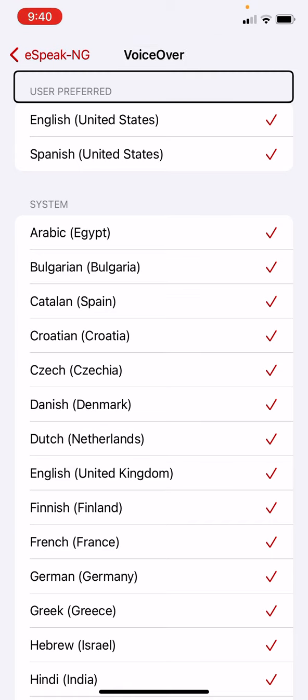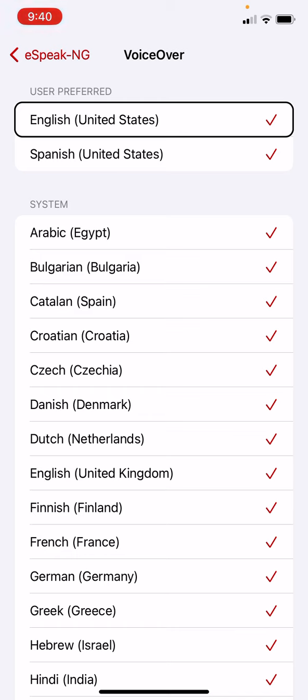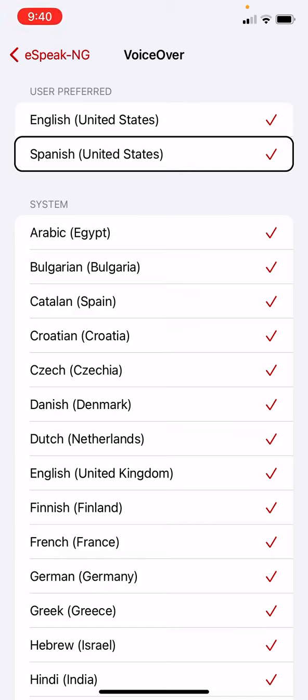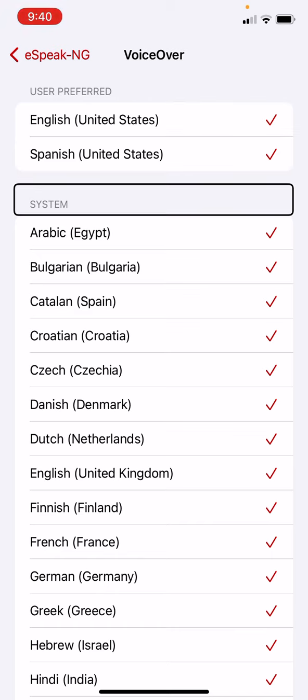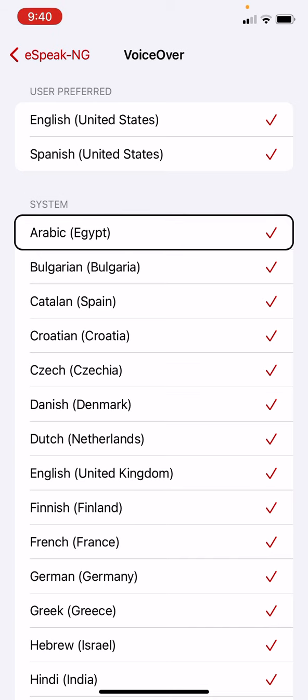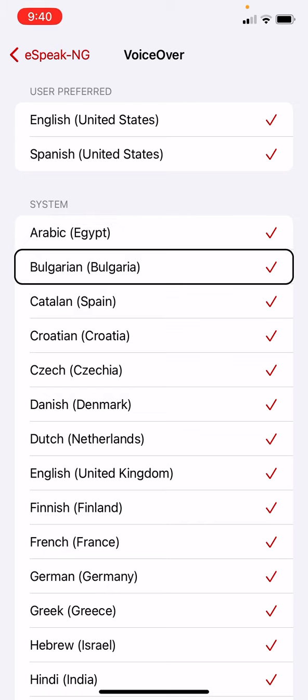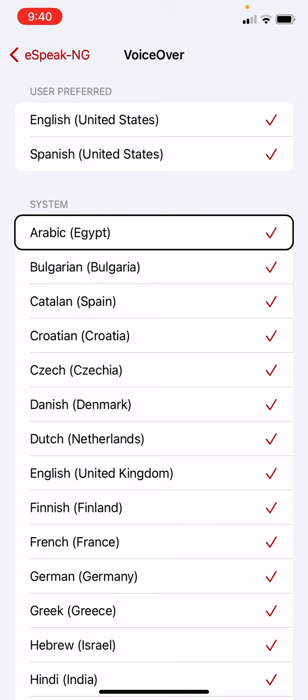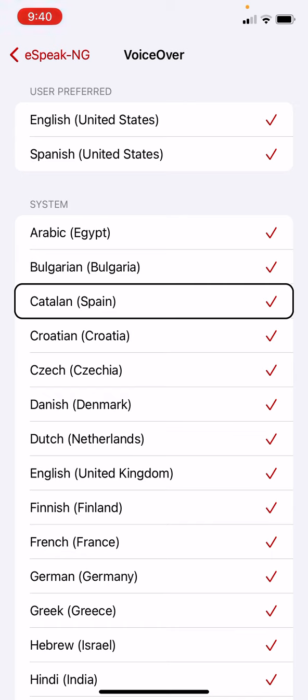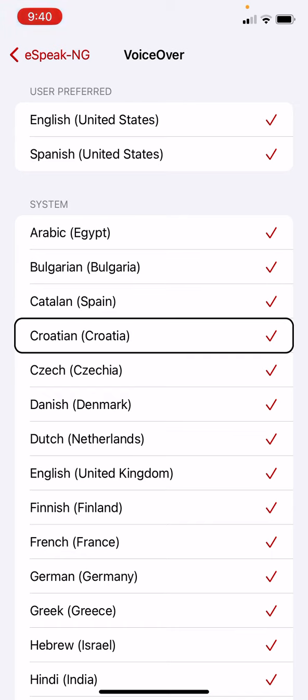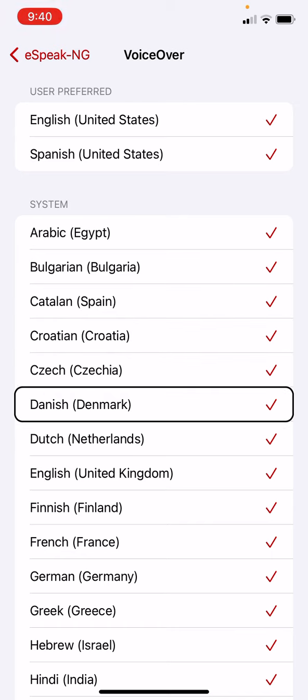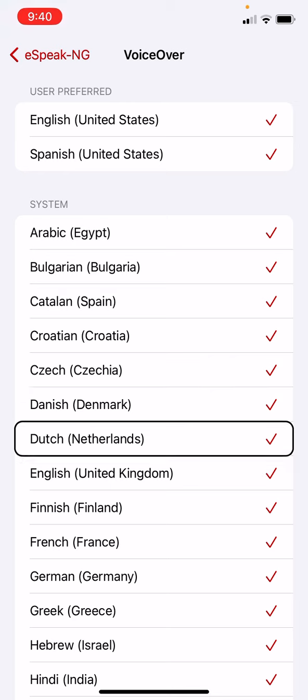User preferred. Heading. Selected. English, United States. Button. So you have sections. It's sectioned off. Selected. Spanish, United States. System. Heading. System languages. Selected. Arabic, Egypt. Button. Arabic of Egypt. So it's going to go worldwide. Selected. Bulgarian, Bulgaria. Selected. Arabic, Egypt. Selected. Catalan, Spain. Selected. Croatian. Selected. Czech, Czech. Selected. Danish, Denmark. Selected. Dutch, Netherlands. Button. So just these few work.